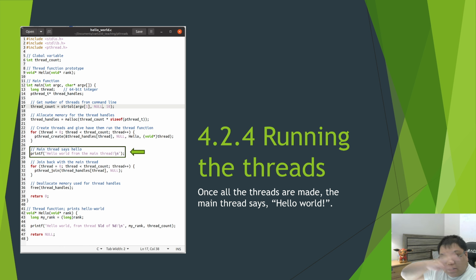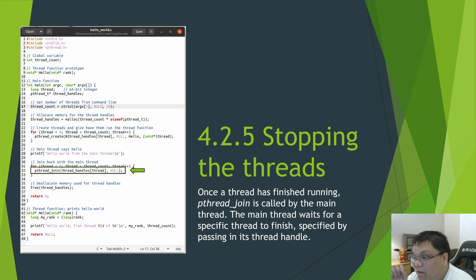So, once we've created all of our threads, the main thread says hello world from the main thread. Once that's done, we call pthread_join, and then we pass in each thread handle one by one. So we have to call pthread_join one by one. As we do, we pass in one of those thread handles. We do this in a for loop.